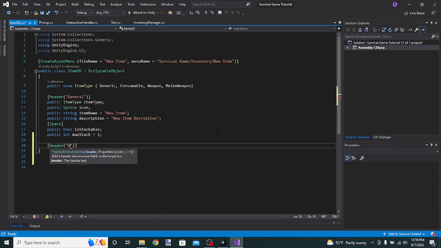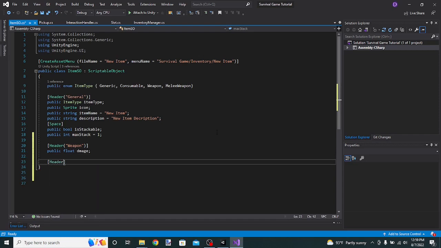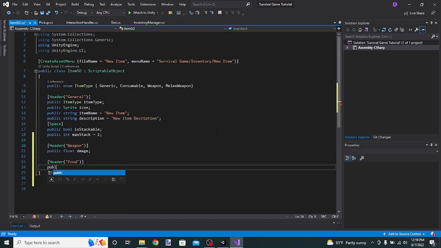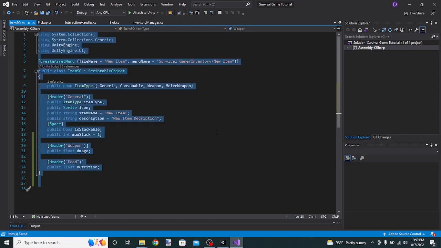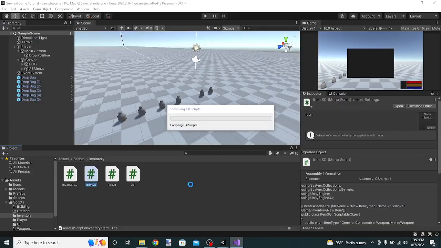But over here what we're going to do is, for example, we're going to have it like this: header weapon. Then over here, for example, public float damage. Then over here we're going to have header food, and we're going to have public float nutrition. And as you can see, if I save this and go back to Unity, you don't have to do this that I'm doing right now. I'm just doing it to show you all.